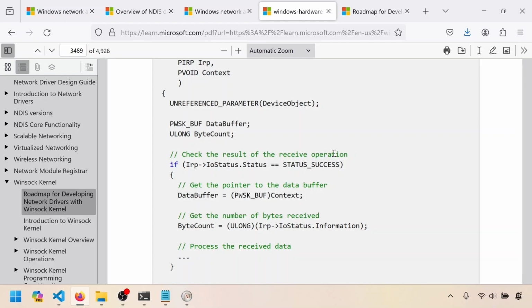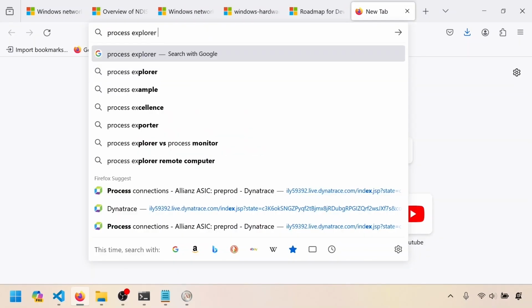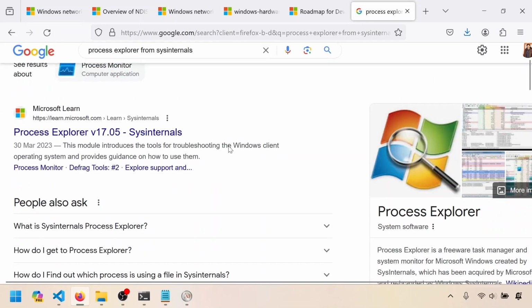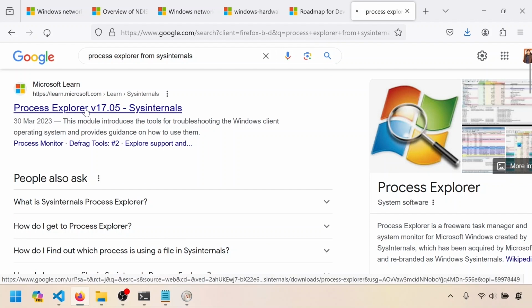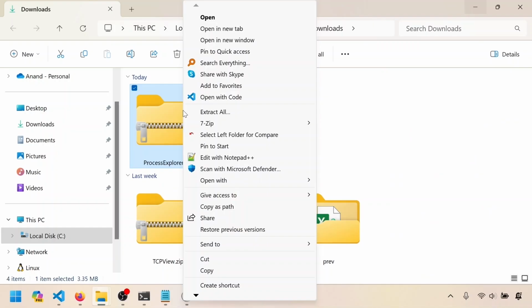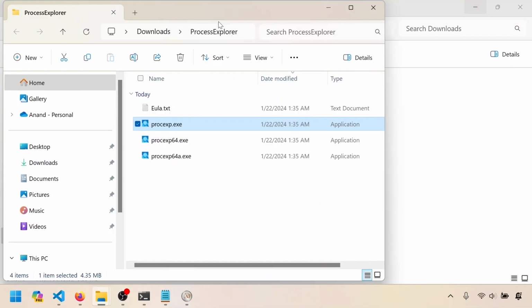Now let's download the tool and focus on our application, our client and server, the network socket applications we have developed. So to download Process Explorer, just like we did for the other tools, go to Google and type Process Explorer. Process Explorer from Sysinternals is a better search keyword. You should see a link like this and you can download it. I'm going to unzip it here itself and right click, run as administrator.